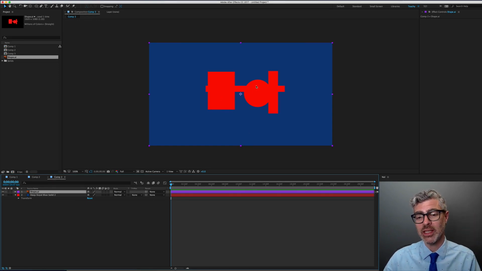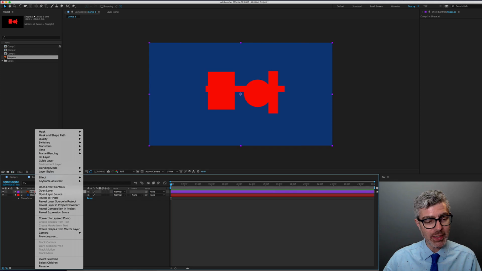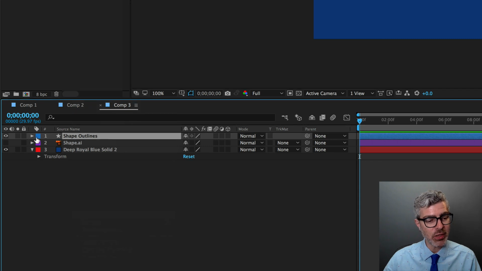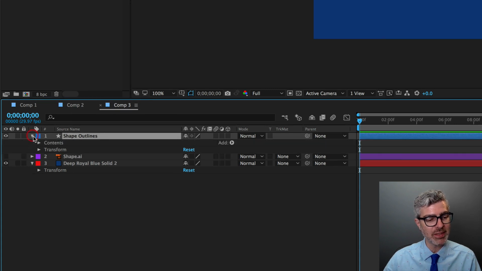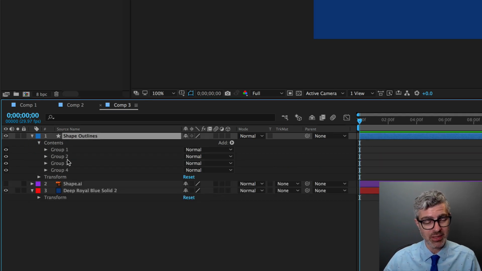If you want more individual control over these, right? What you could do is right-click or option-click on, in this case, my Illustrator layer, and then I can go down to Create Shapes from Vector Layer, right? And when I select this, it turns off the original layer, okay? And it gave me this new layer called Shape Outlines. And now if we dig down into the contents, you see this actually has a contents menu, unlike when we just copy and paste it onto a mask.